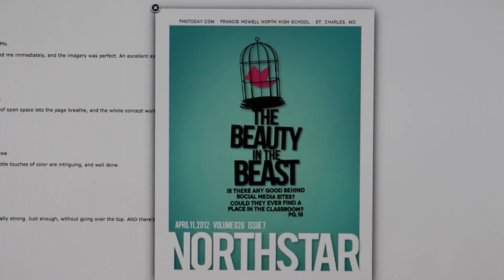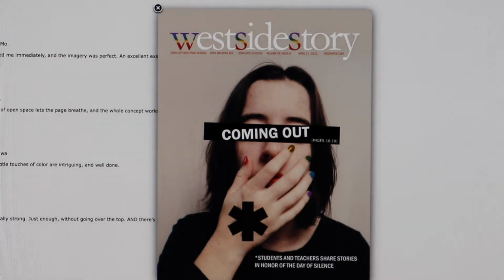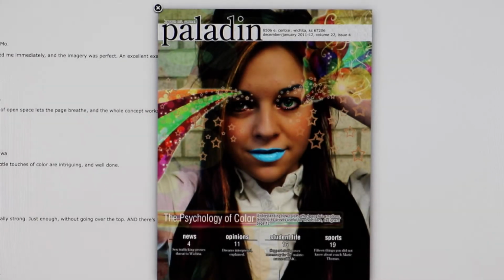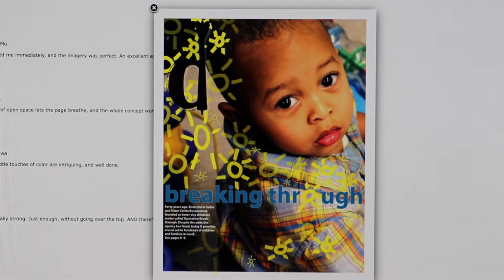This is a story on social media, Twitter, Beauty and the Beast, plugged in. These are great cover stories. Some of them very simple. It's all about the use of color, the direction. Manage the viewer's eye movement across the page by paying close attention to how you will achieve the concept you've set out to achieve.